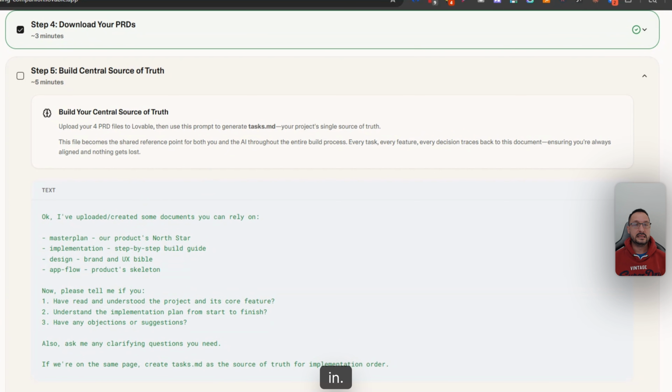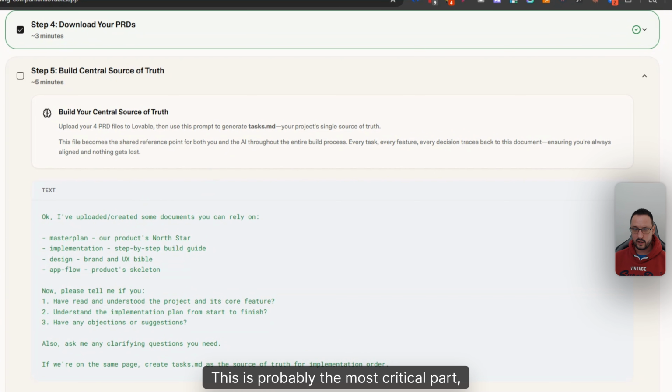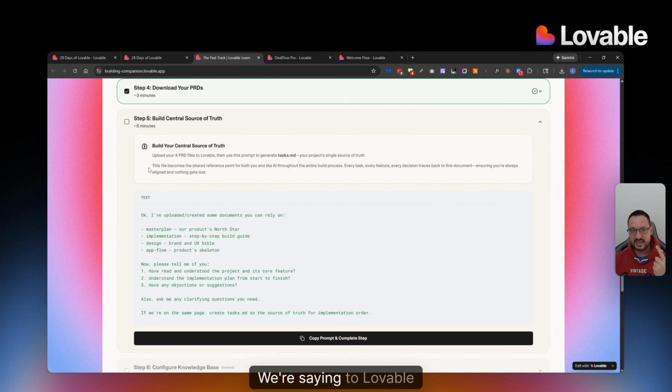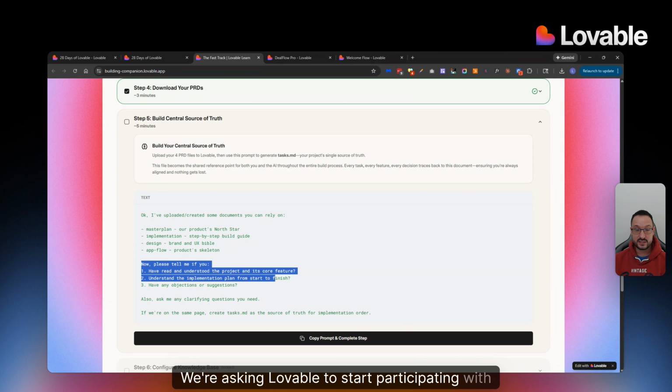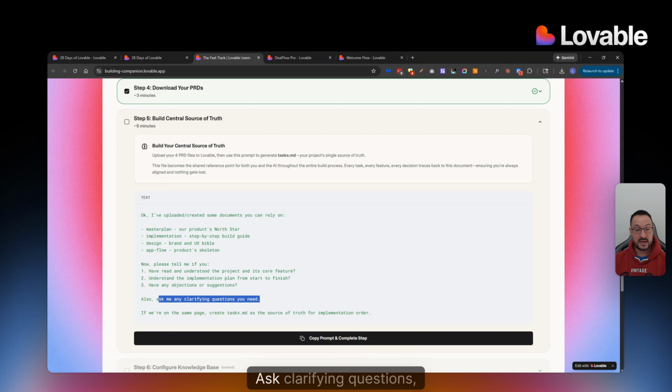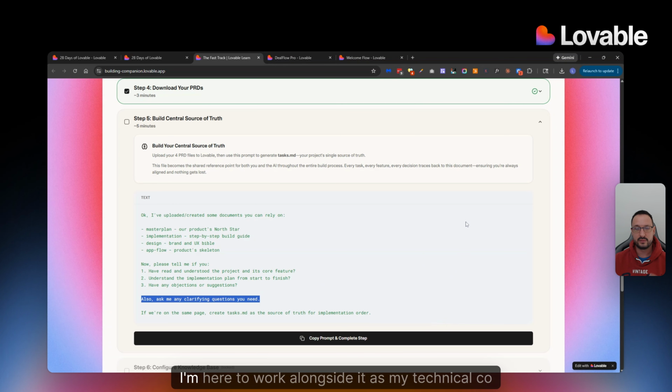Again, this is probably the most critical part, simply because of 2 things. Number 1, we're putting these files to use. We're saying to Lovable what to do with these files, and what they are about. We're asking Lovable to start participating with us, to give us objections and suggestions on how to actually utilize them to their best extent. Ask clarifying questions, which I like to do because this is a brainstorming and collaborative session. I'm not here to boss the tool around. I'm here to work alongside it as my technical co-founder.